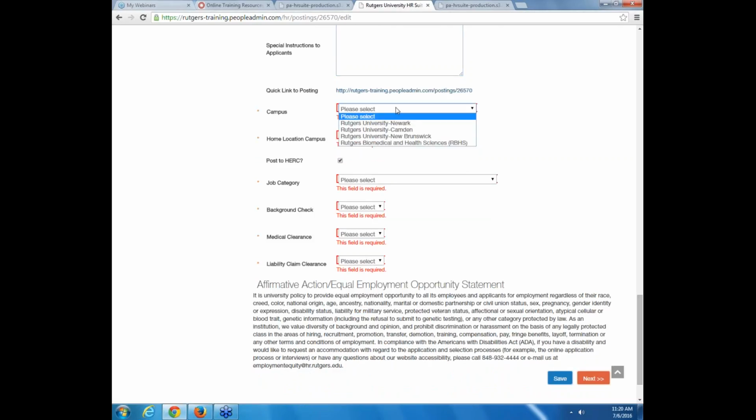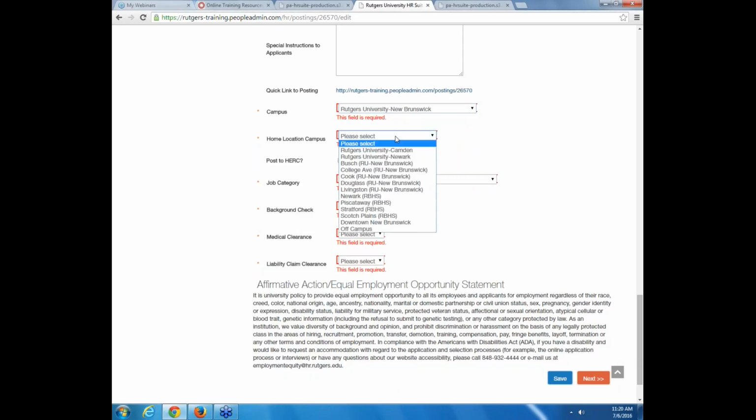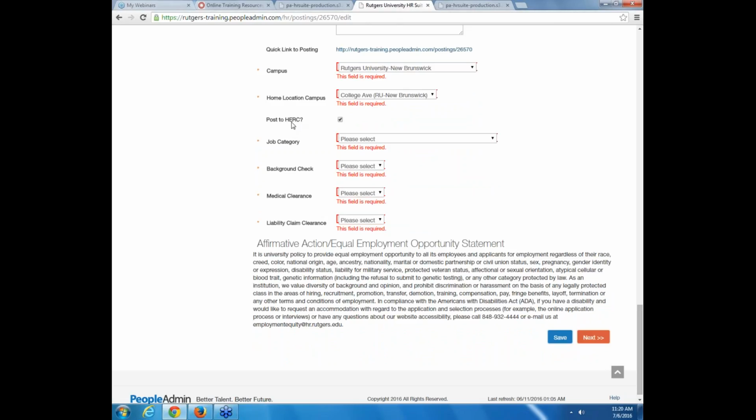The next field is campus. There are 4 options: either Newark, Camden, New Brunswick, or RBHS. I'm going to click New Brunswick as an example, and then it builds it out a little bit more specifically. Say it's on College Ave on the New Brunswick campus. The Post to HERC section is a little check mark. That's saying all of our jobs through ROCS are also posted to HERC, Indeed, and HigherEdJobs. So you always want to leave this checked. If you uncheck this, HERC will not grab this posting.